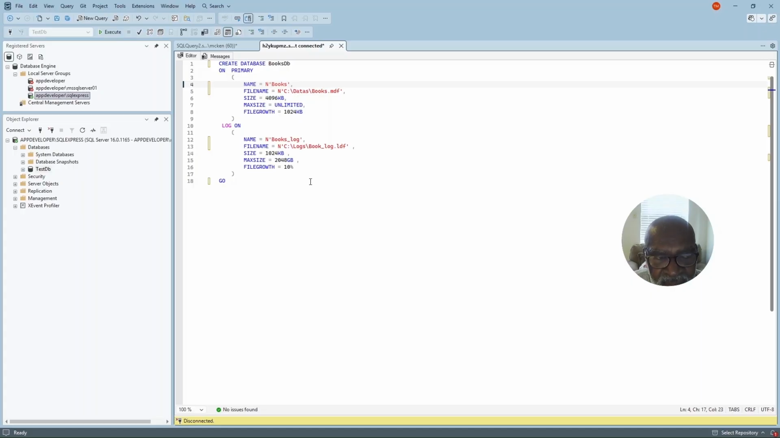So again, just to recap, in every database on the SQL Server, there must be a minimum of 2 data files: the primary data file with the extension MDF, and the log file with the extension LDF. And the other arguments are, as I said, the logical name here is called books. The database is BooksDB, but here the logical name is books.